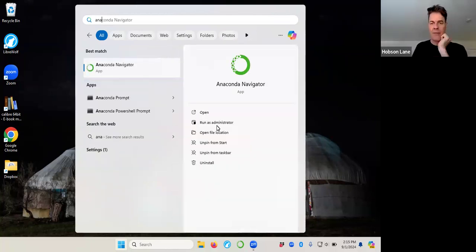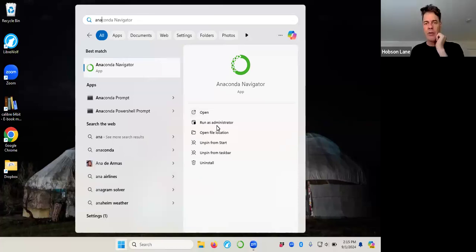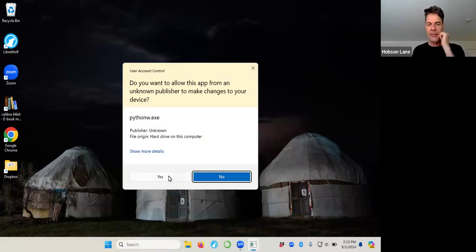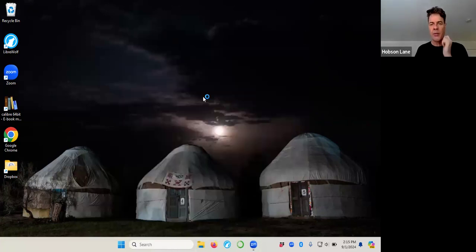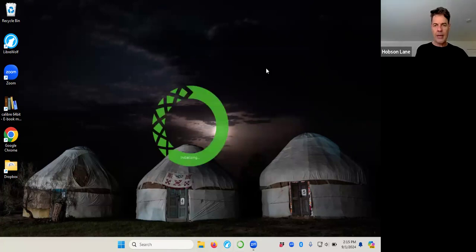You'd like to run it as administrator. This way, if you decide to change any files on your computer, you need to click yes so that Python can write and read files on your computer. And then once you've done all that, you should be good to go. And that should launch the Anaconda control panel. This is where you can launch all the different apps that were installed.